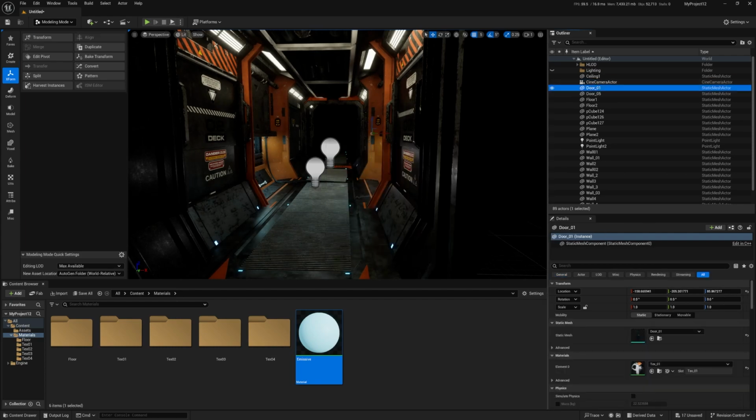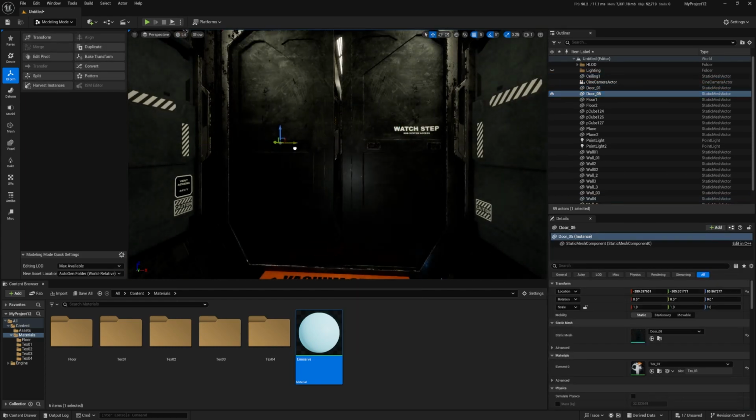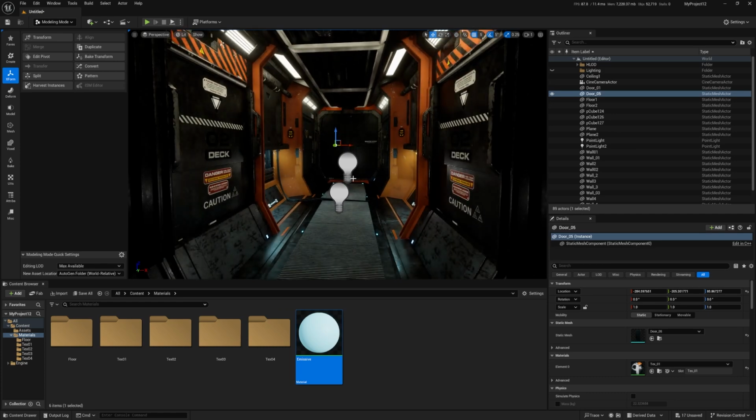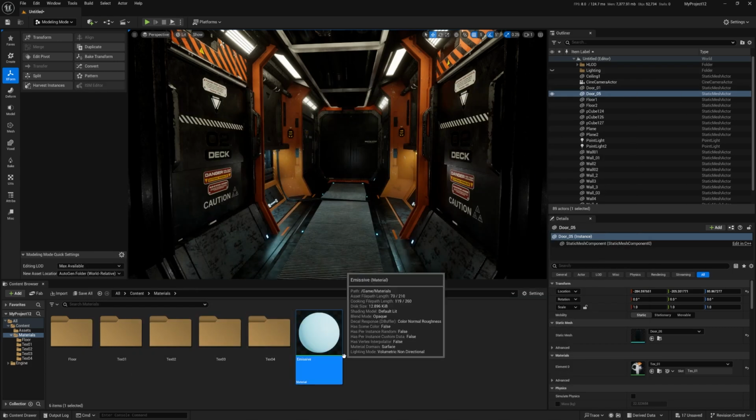And that is everything. That is the full 3D modeling, UV mapping, and texturing process that I did to create this space station corridor.